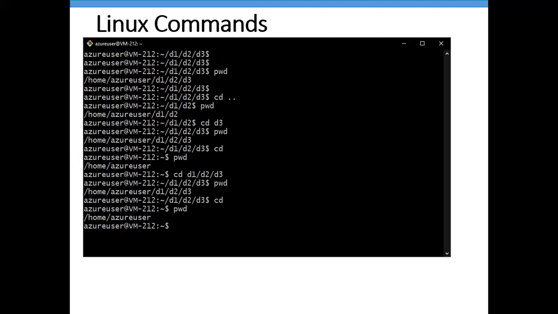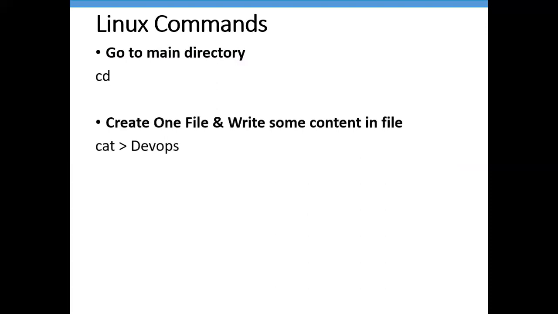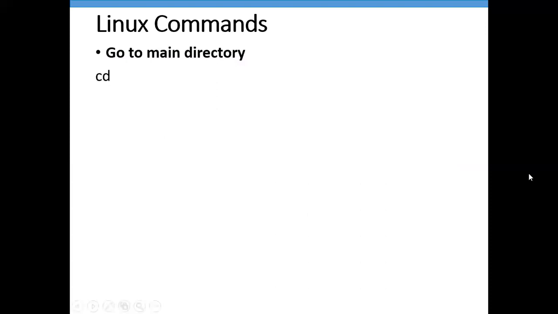Our Linux commands are not yet completed. We have learned a few of the Linux commands, but still they are not completed. We are going to complete the Linux commands in tomorrow's session. Does anyone have any question? You can please raise your hand and ask.